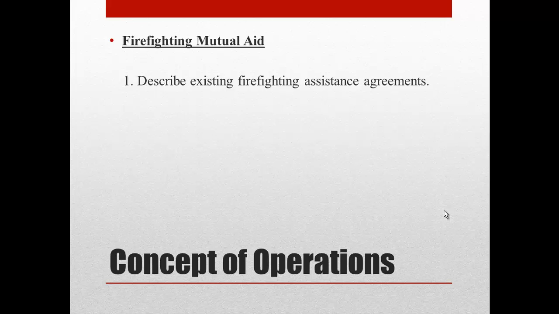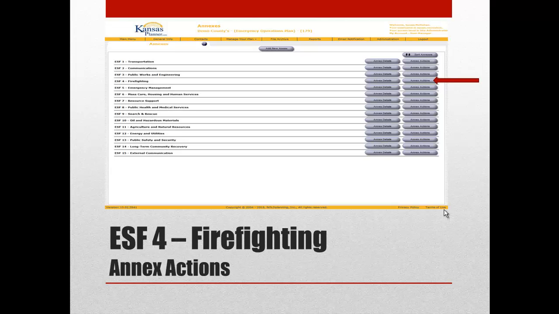And then your next number will be Firefighting Mutual Aid. Describe existing firefighting assistance agreements. Whoever you have MOUs with, how do you cover calls on boundary lines, and information to how you do your mutual aid. And then click Save.